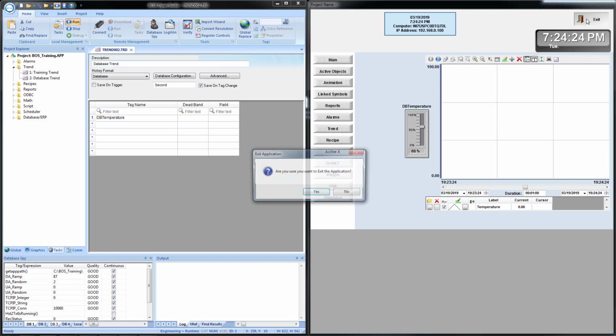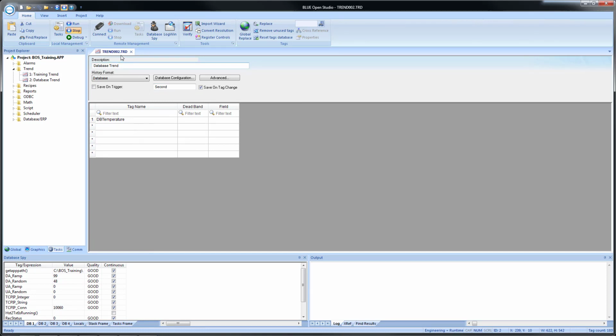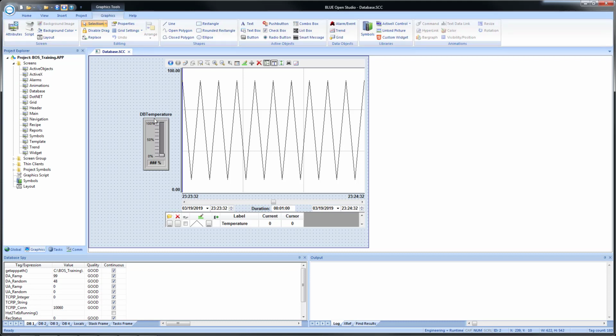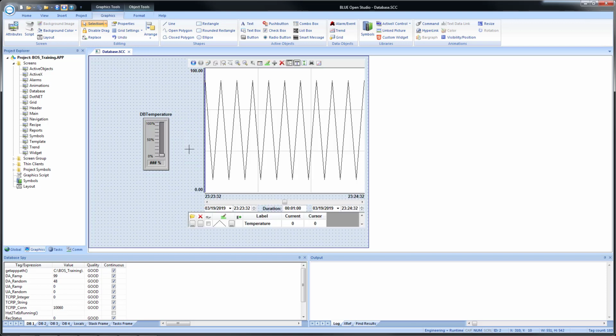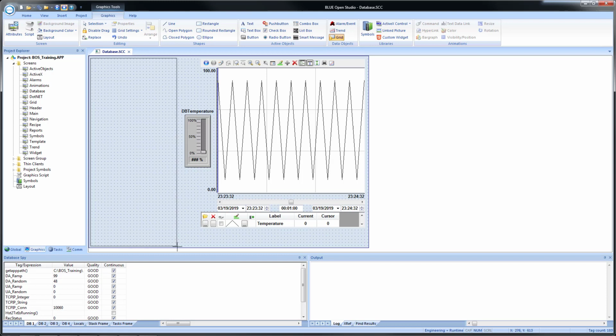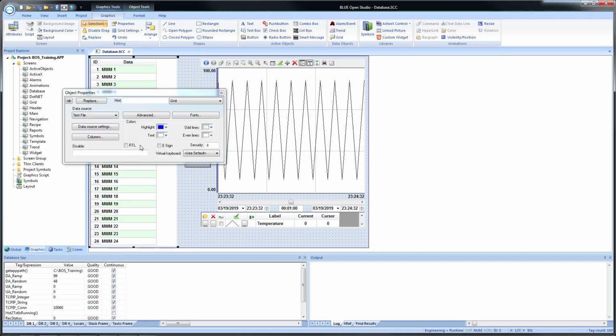So now if I were to stop the runtime and back in development, if I bring up my database screen, we will place a grid object and tie that into the database table as well. So I will shrink this over just a little bit to give me some more room. I'll move my slider over as well. And then on the graphics tab, click grid. And just draw that out right here.